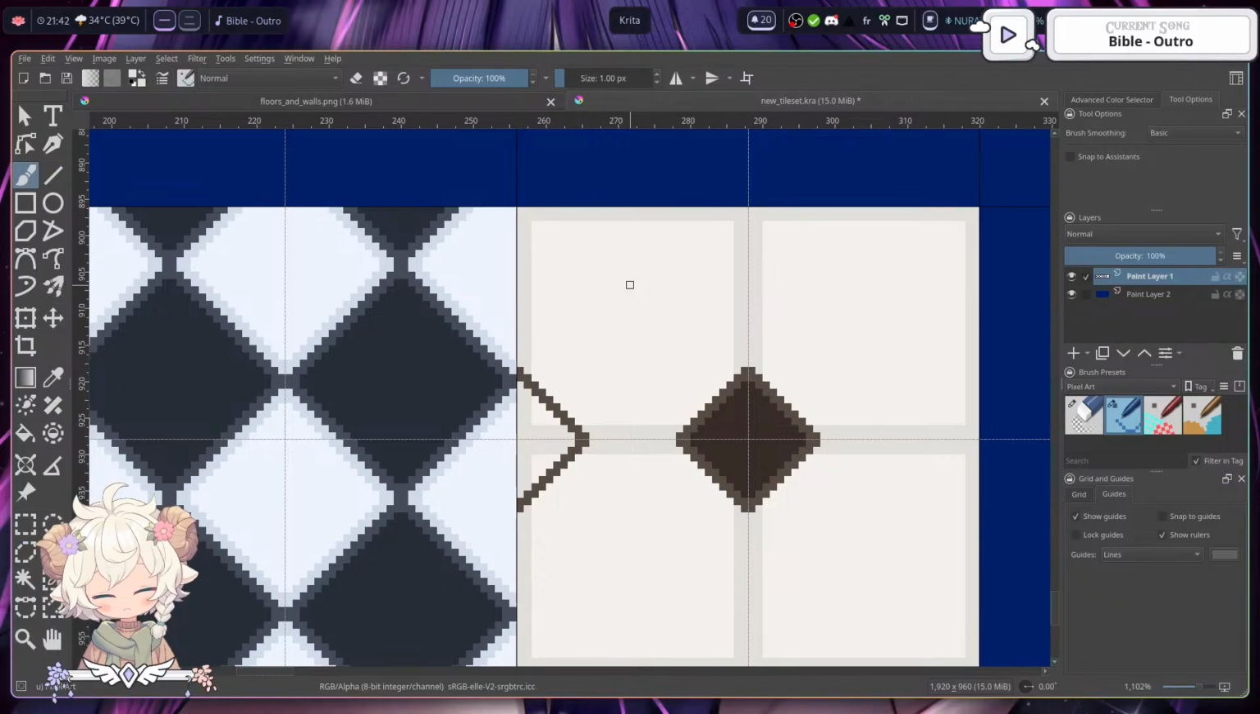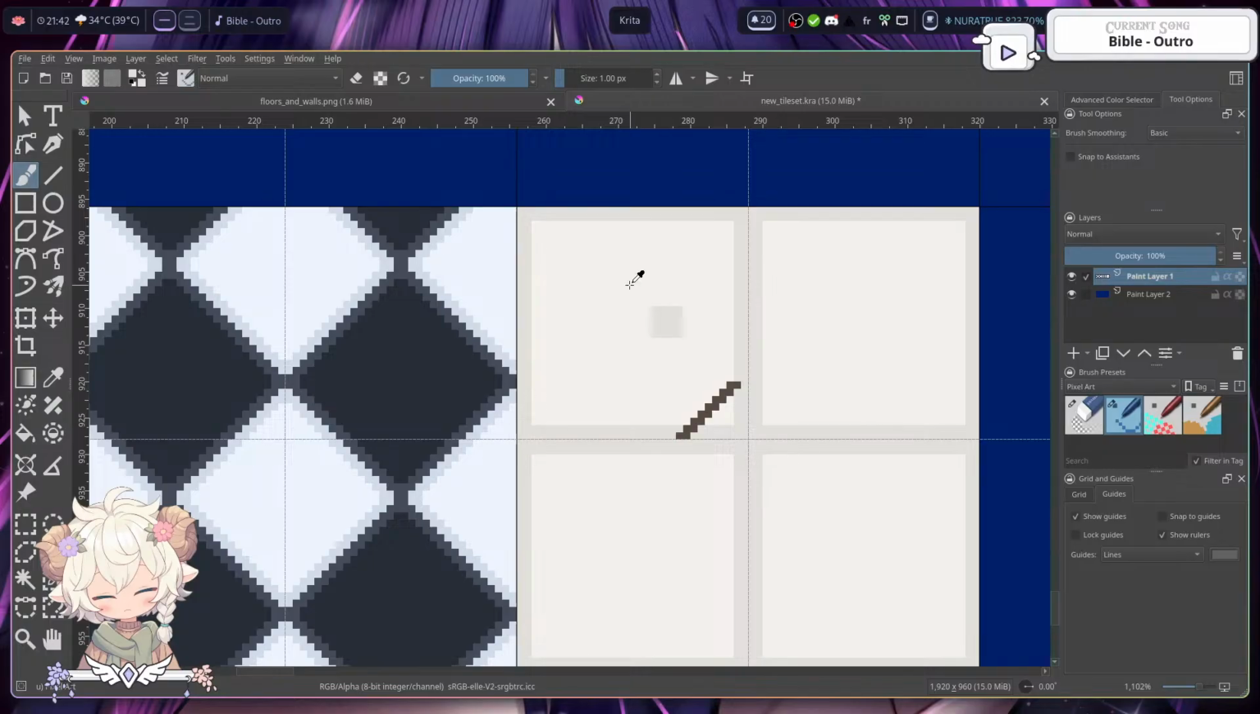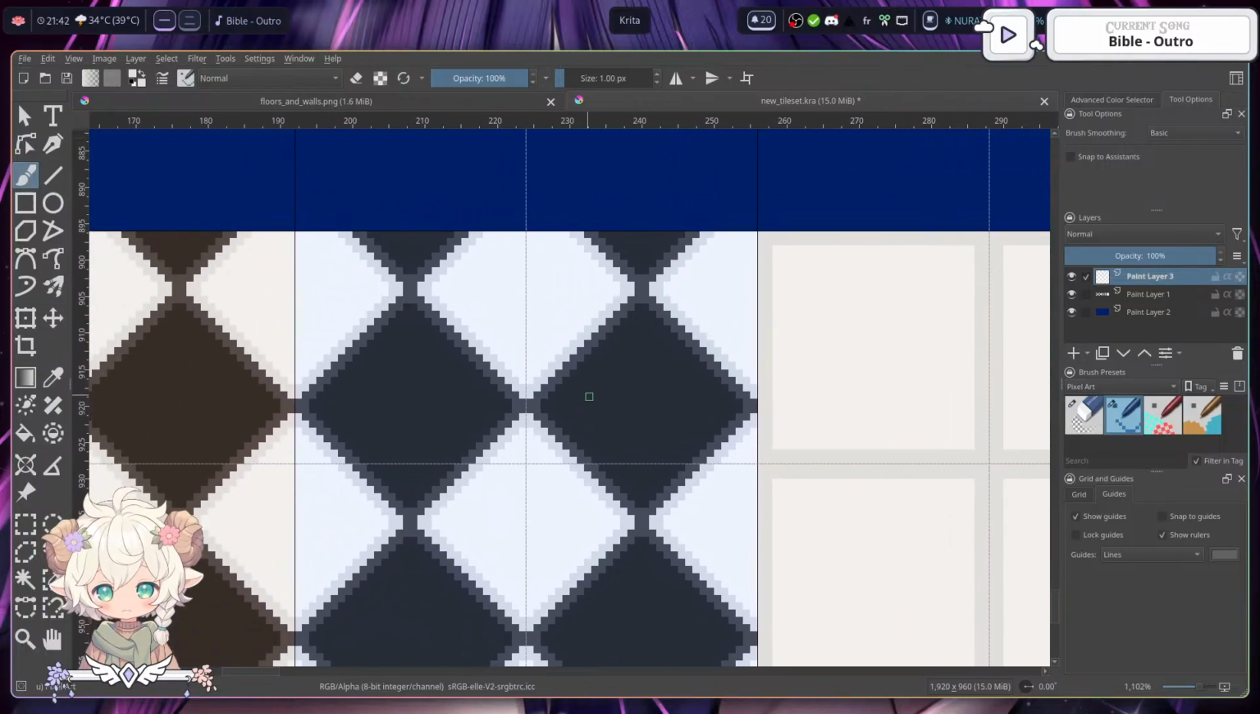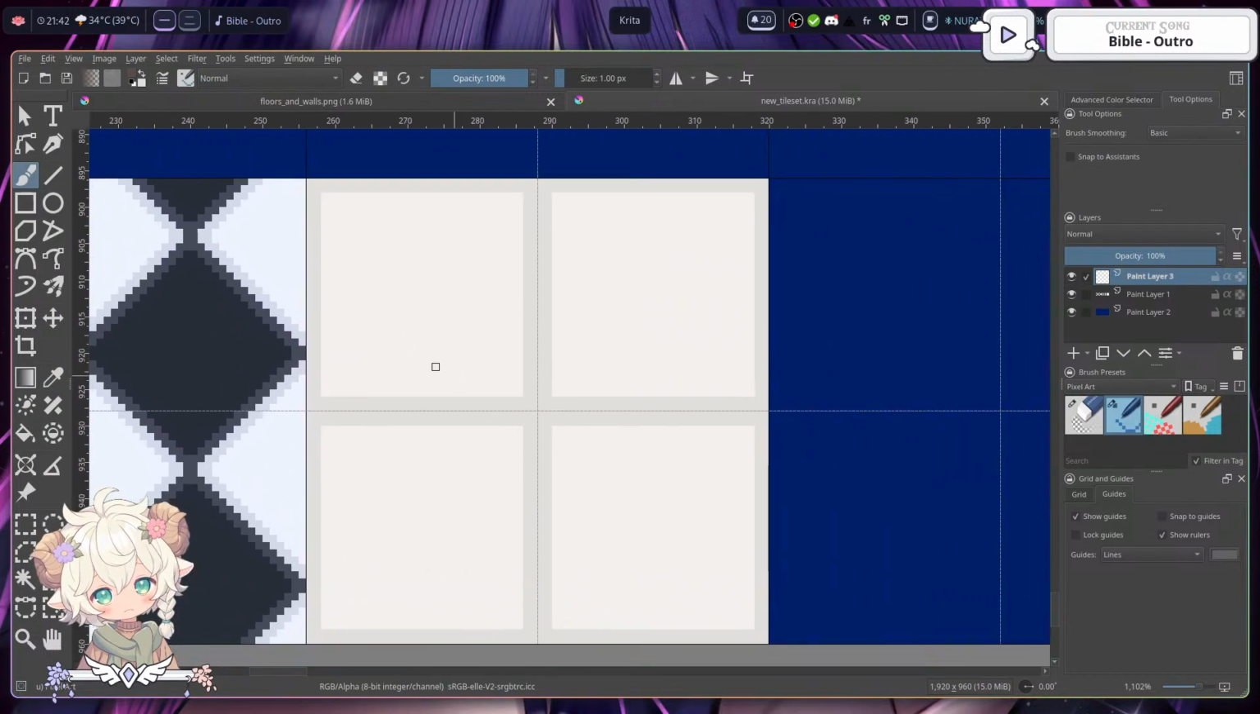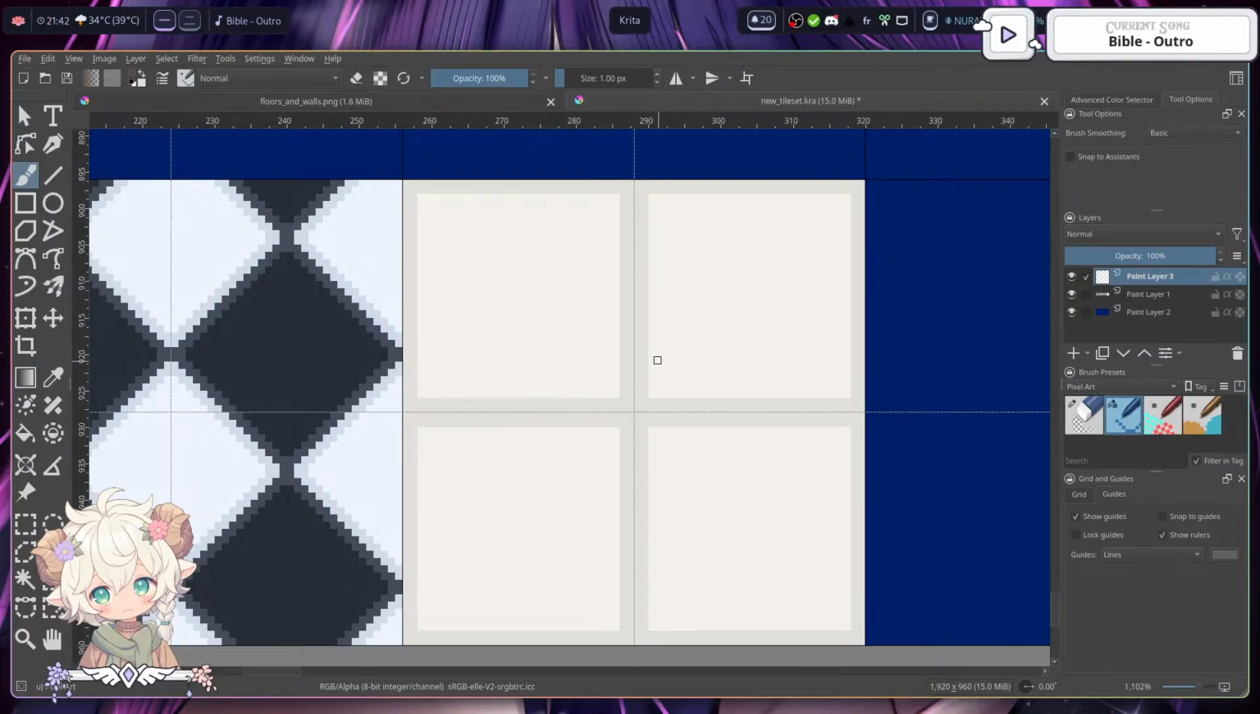Isn't that a bit too big though? Shouldn't I actually scale it down a bit? I think I should. Let's just fix that. So I'm gonna put a layer on top just to do that. Because I think, from my wealth of experience, that it was a bit too big. So maybe something like that.